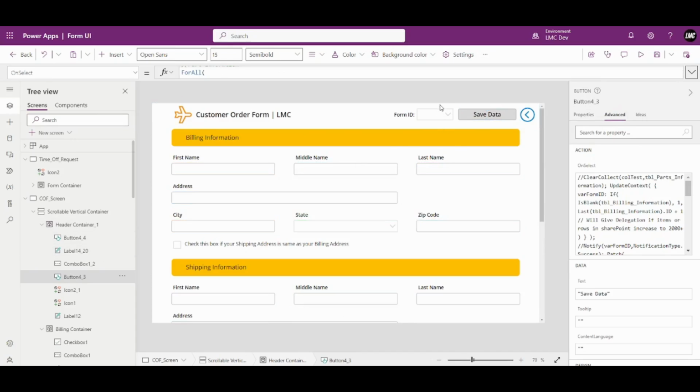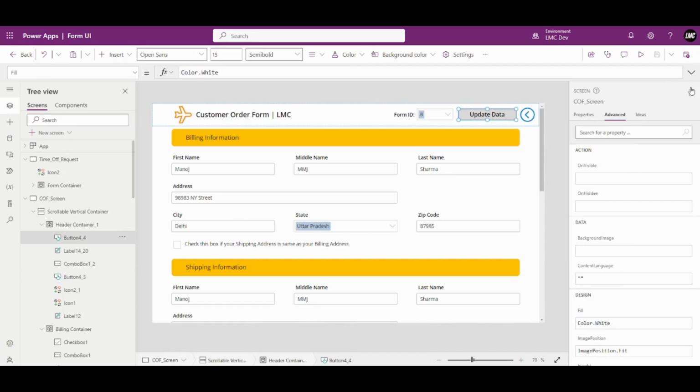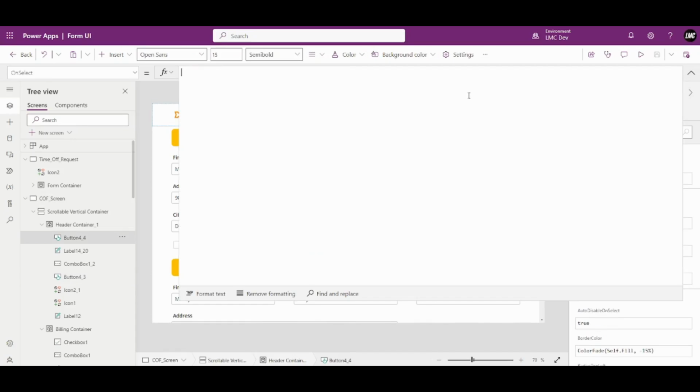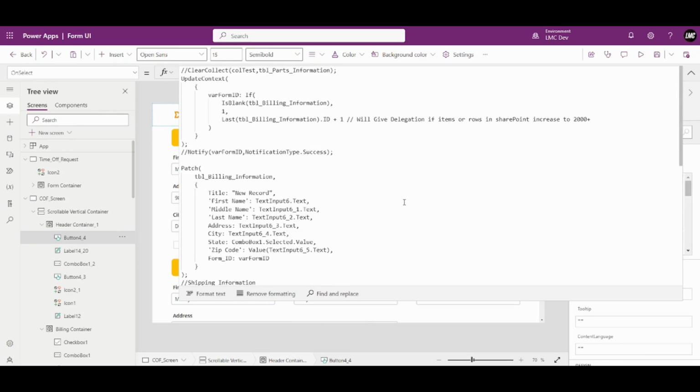Now let me select this 8 up here. We will see Manu's data. Let's say I wanted to update this data. I'll go to update data and paste the same code, the save one code.